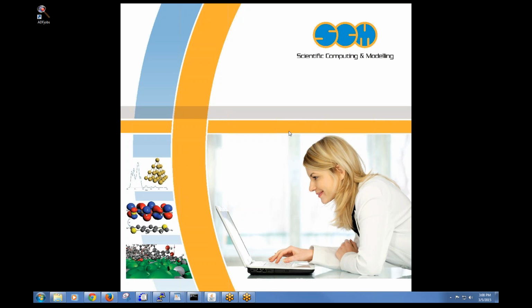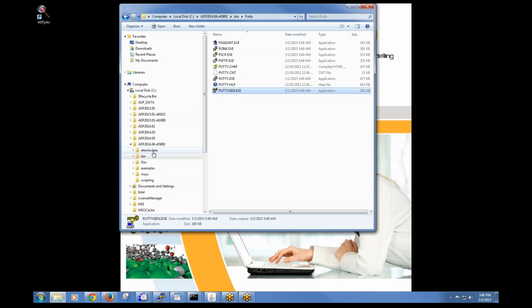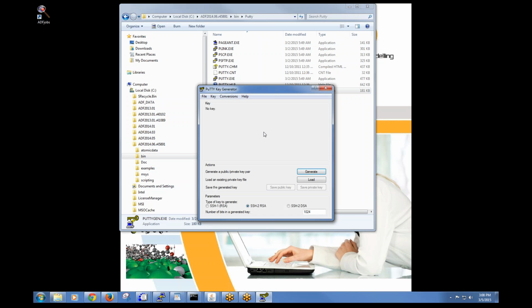If you can generate an SSH key pair on a Linux system or a Mac OS system, then the principle is the same. It's just a bit easier than on a Windows system. Okay, so once you've downloaded and installed ADF, in your installation directory in bin PuTTY, you'll find all the tools that you need for this. First, we need to generate an SSH key pair. So we double click on PuTTY gen to generate a new key.